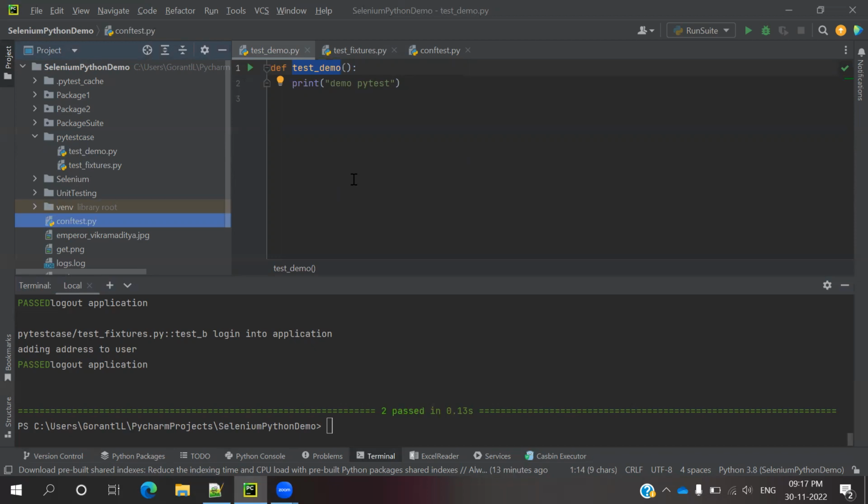Okay, this is all about the different ways. There are two ways. One is the normal way of declaration, and the other is storing it in a different location and using it from there. Okay, that's all about this video.